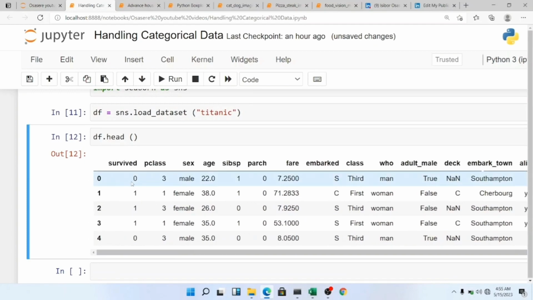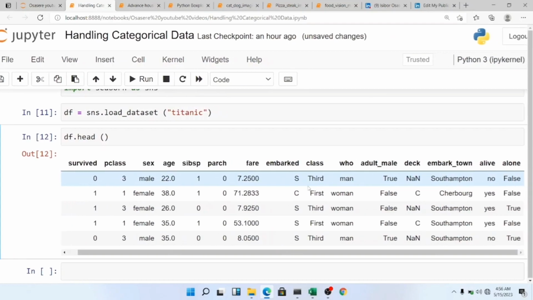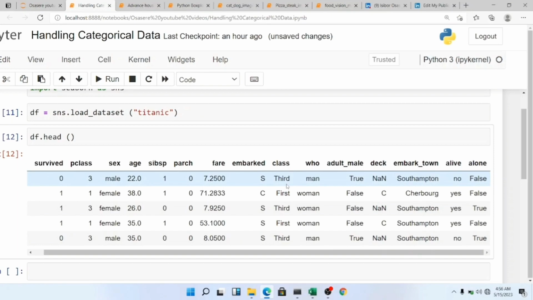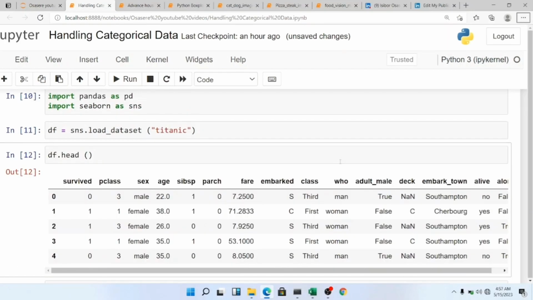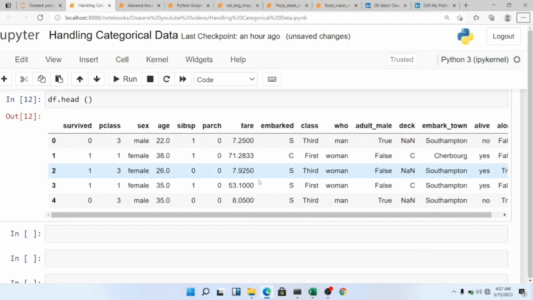Now see here, this is a numerical column. And when you come to this part, you see a categorical column here, which is sex. For example, you see male, female, male again, just two categories, male and female. When you also check other columns, you can see this class, also a categorical column. Who is a categorical column? Your adult male is also a categorical column. Okay, let's handle our categorical columns with our label encoder.